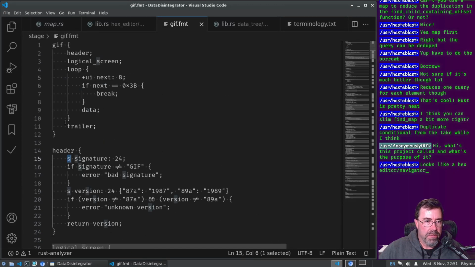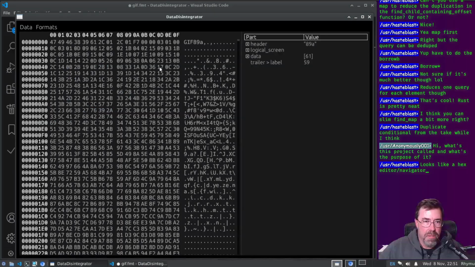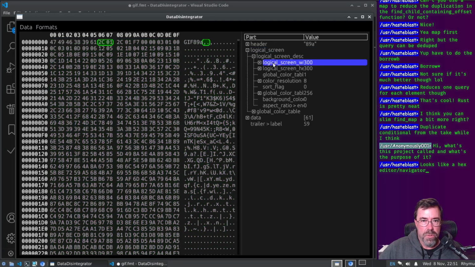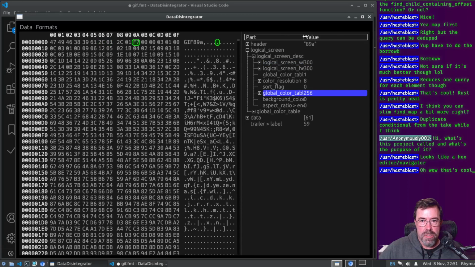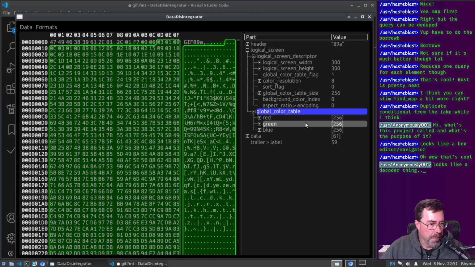So if I describe a GIF file as starting with a header, ending with a trailer, and having data blocks inside, then drop an actual GIF file in here, then it says, oh, well, there's the header. There's the trailer at the bottom. There's the logical screen. Here's the width. Here's the size of the global color table. Here's the global color table itself. So it basically is a programmable decoder. You tell it the format, you drop in a data file, and it decodes it. Yeah, it's like a smart hex editor.